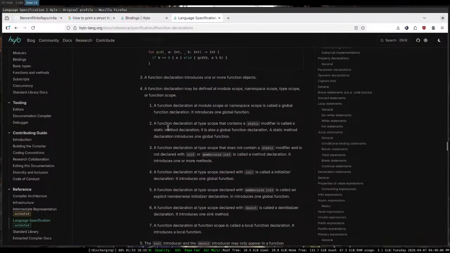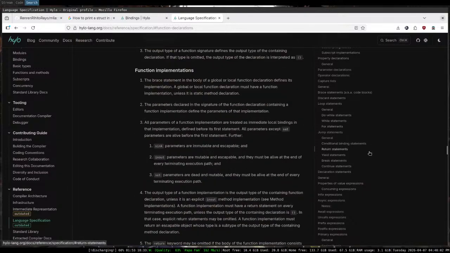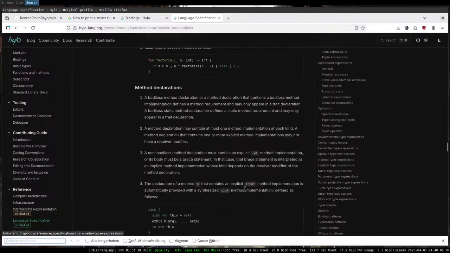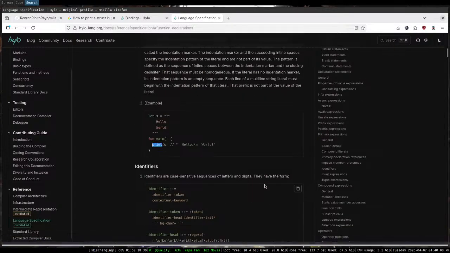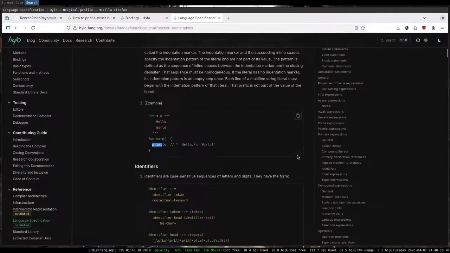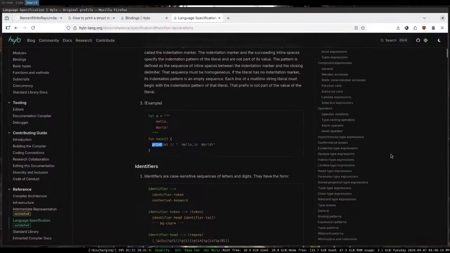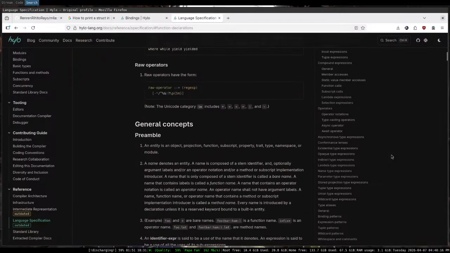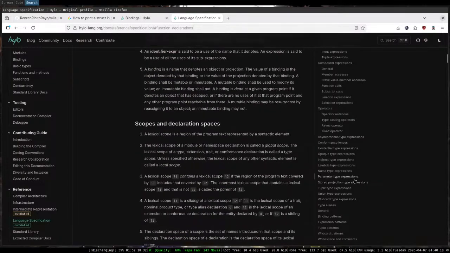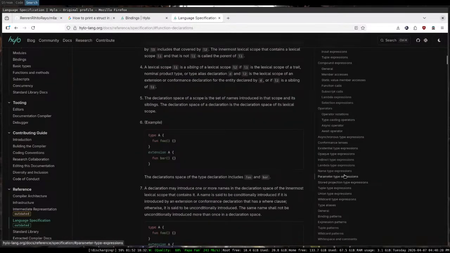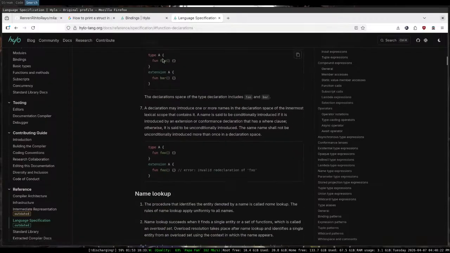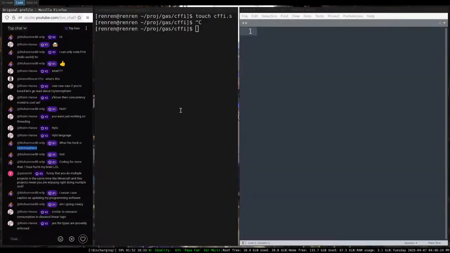Is that the modifier? So, let's see. Is there like no... Where is the... Oh, it's not defined anywhere. What the hell? So anyways, yeah. So let me just take a second.